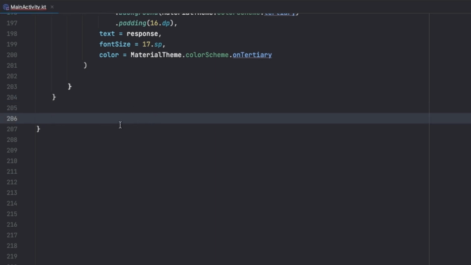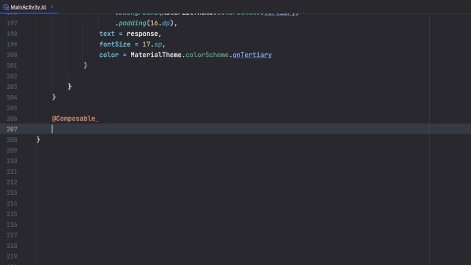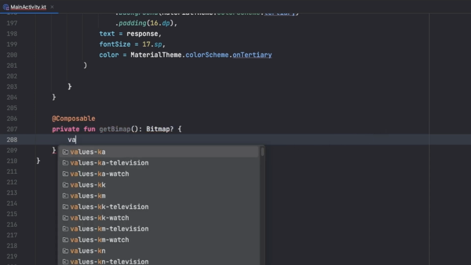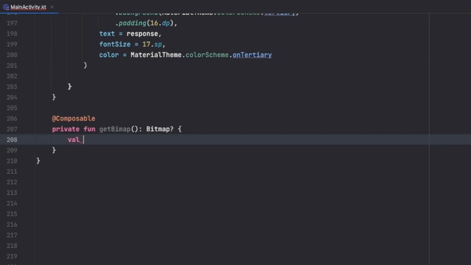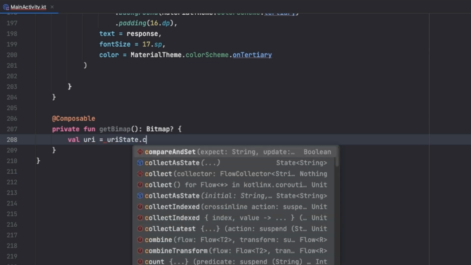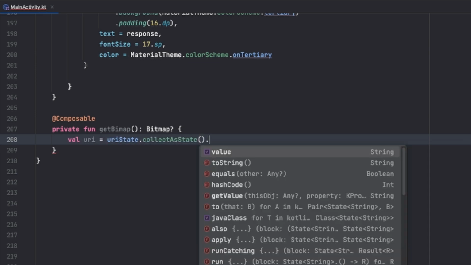Now we need to use Coil, which is the library we use to load images. That's going to be a composable function, private fun get bitmap, and it returns a bitmap, but actually a nullable bitmap, since it's possible that we might not have an image at all. So var, now the URI is going to be my URI state dot collect as state dot value.